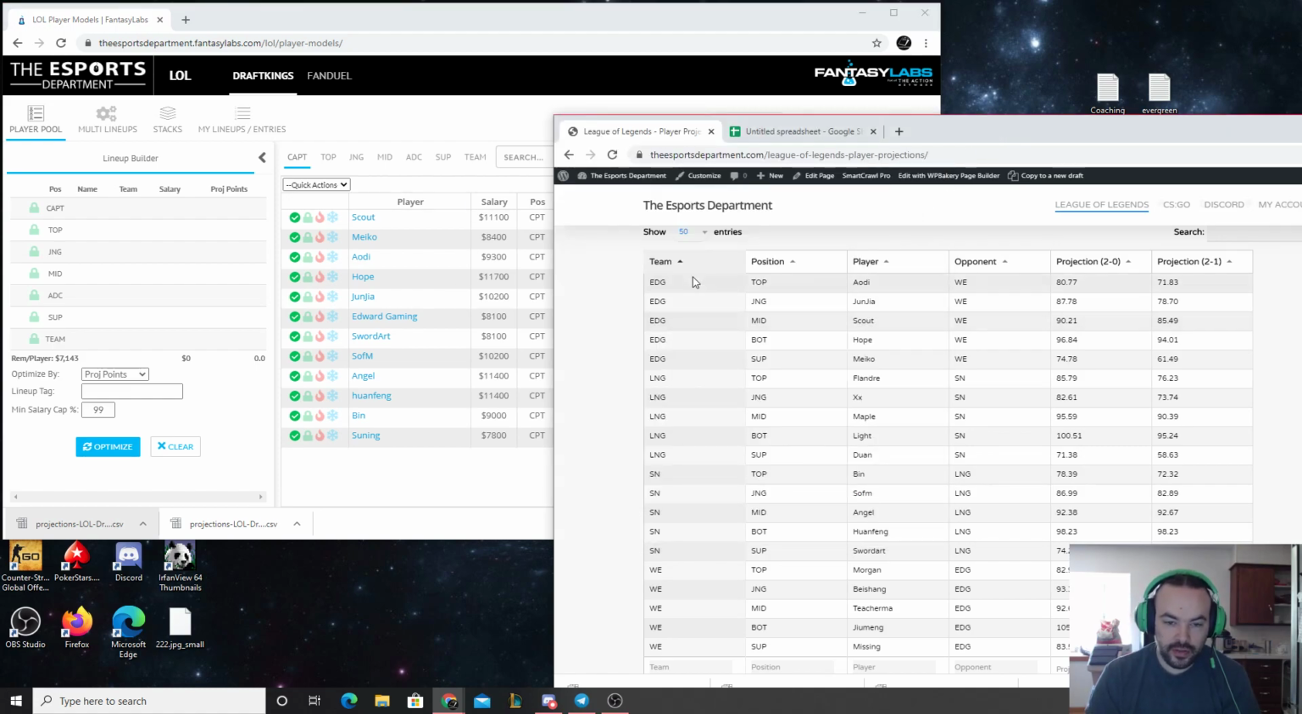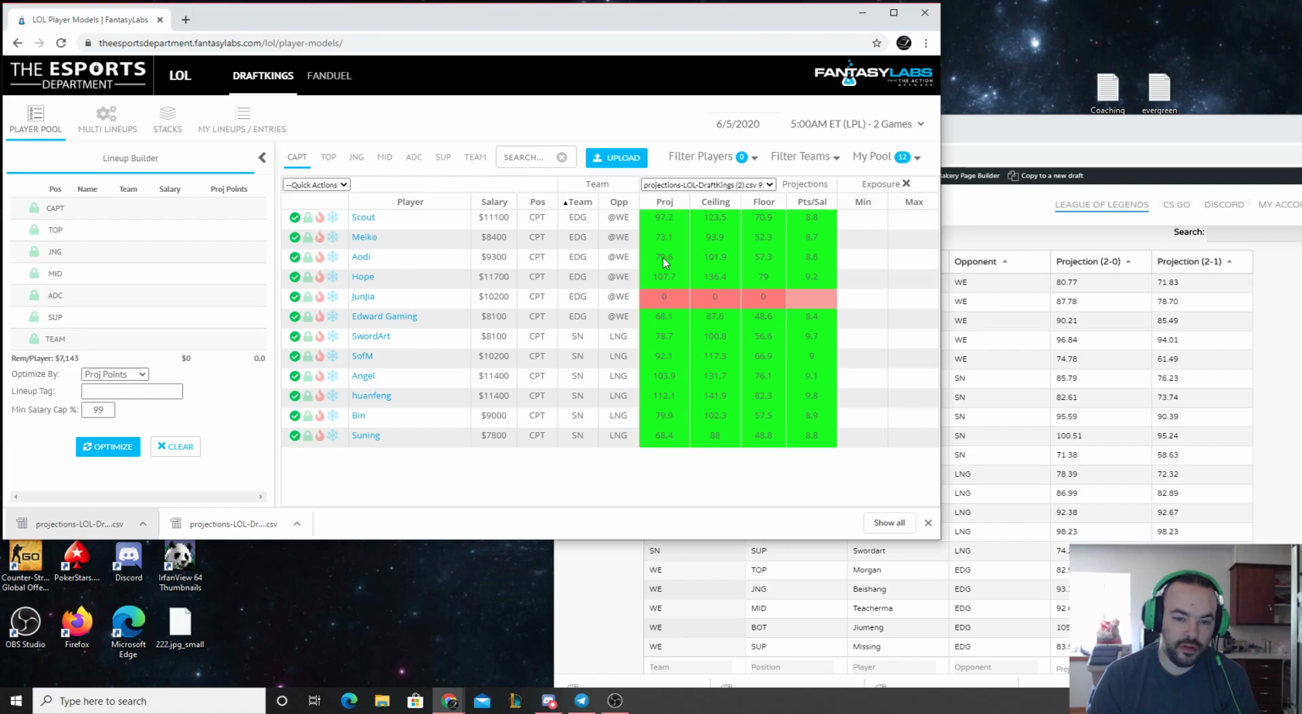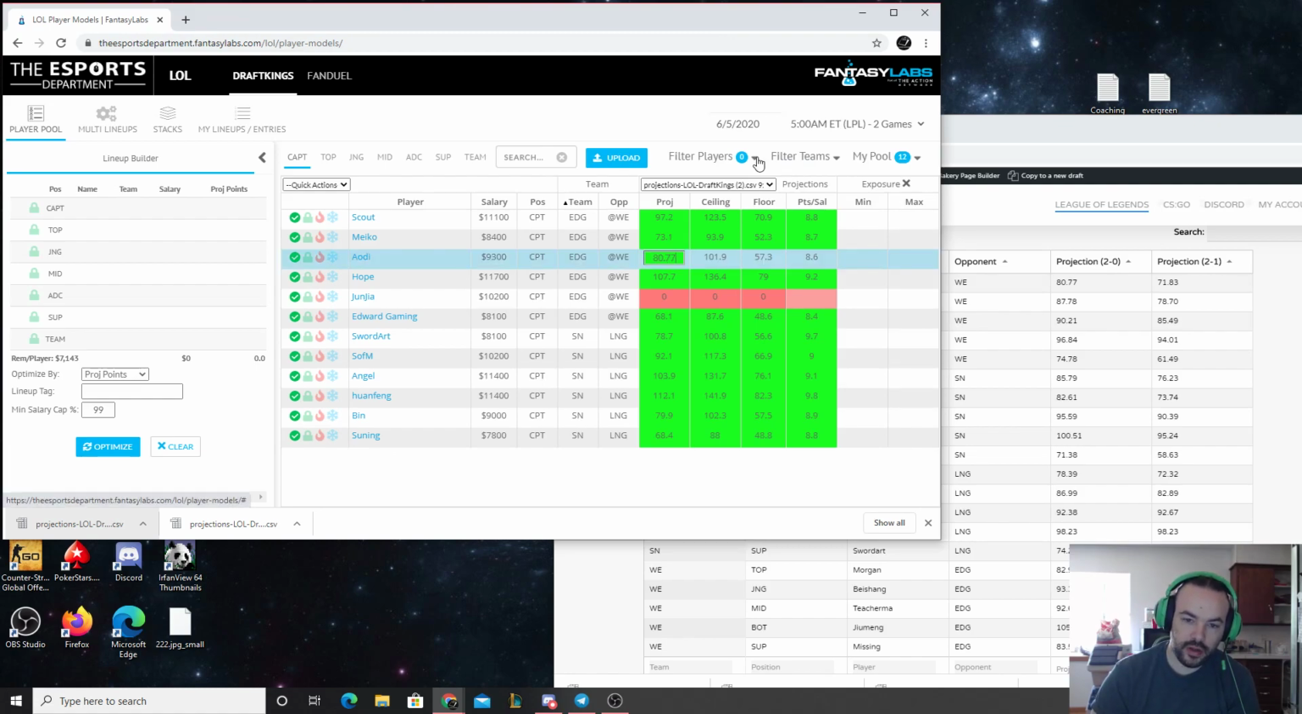So one way you can handle this is, now that we have only the players that we want to use, we can just go Audi 80.77. You can literally just click this box and go 80.77, and now we'll have Audi at 80.77.